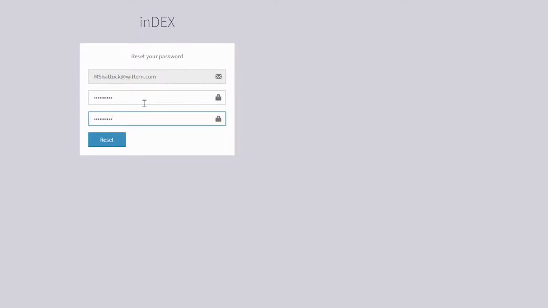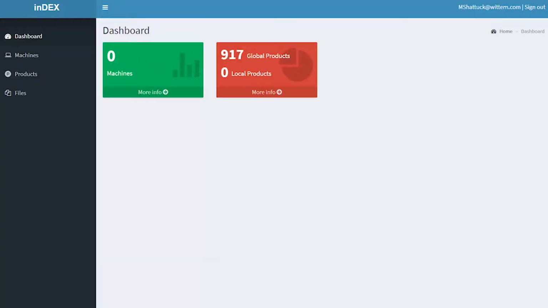Once clicked, you will be taken to the InDEX login screen. Your account login is the email address that the welcome email was sent to, and your password you just set. Once you have successfully logged in, you will have to first accept the end user license agreement. Once you have successfully logged in, you will be on the InDEX dashboard page.